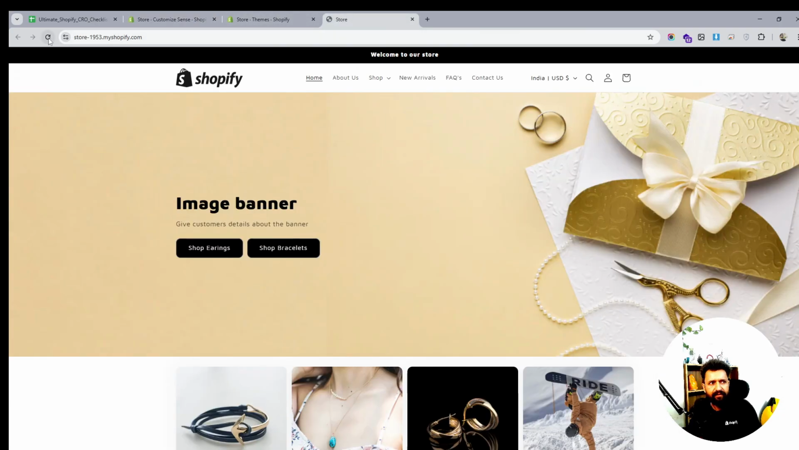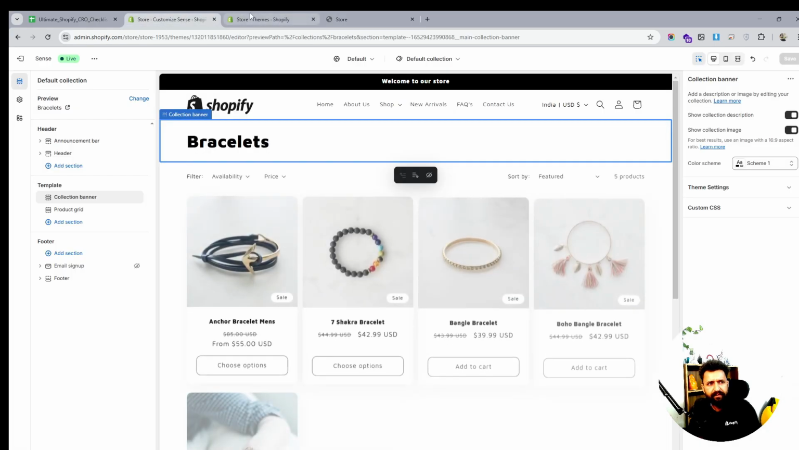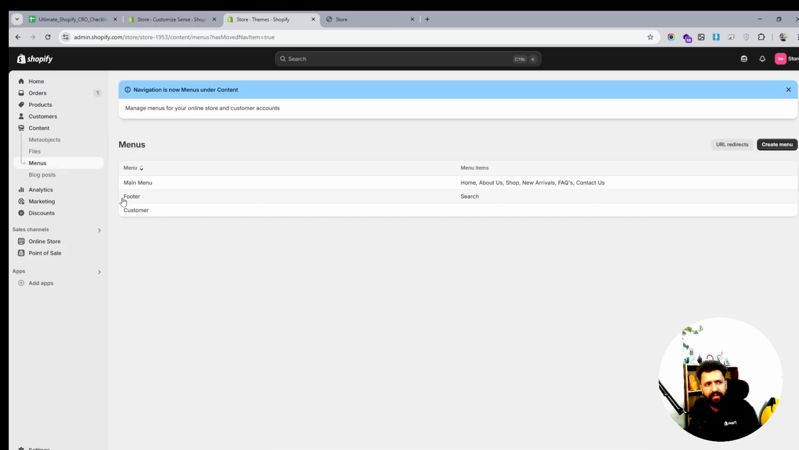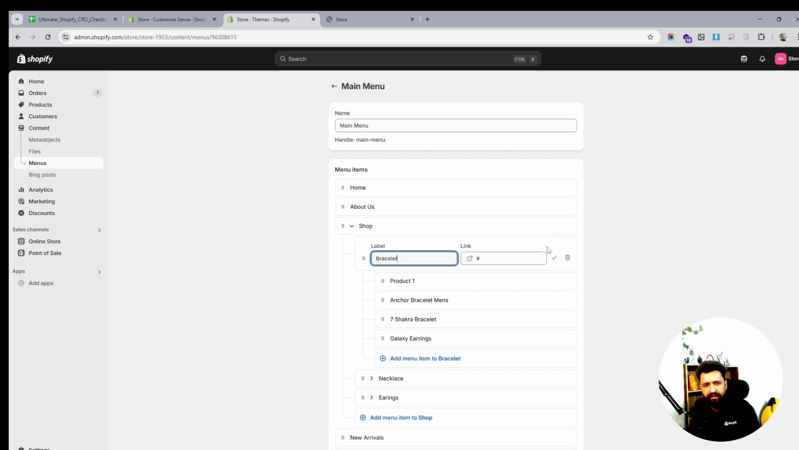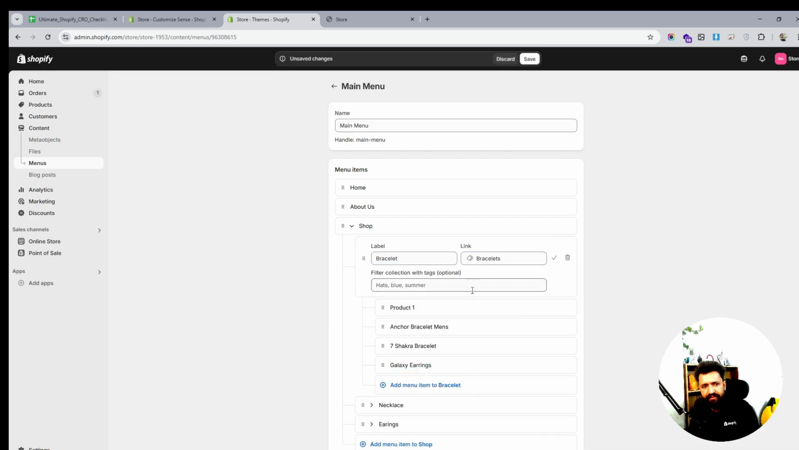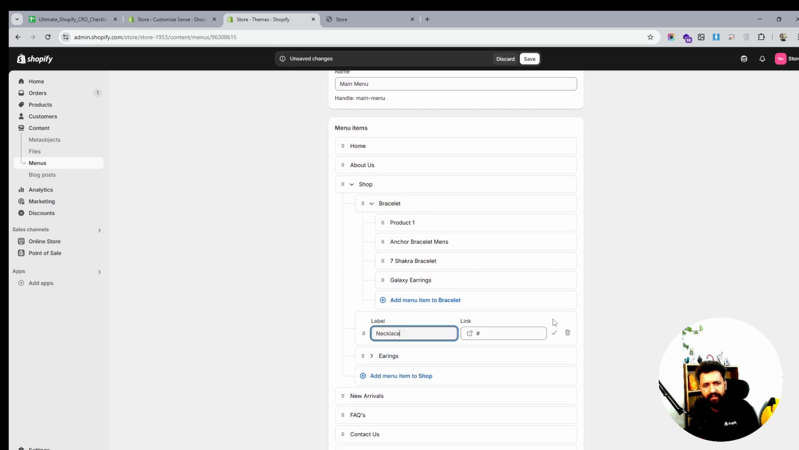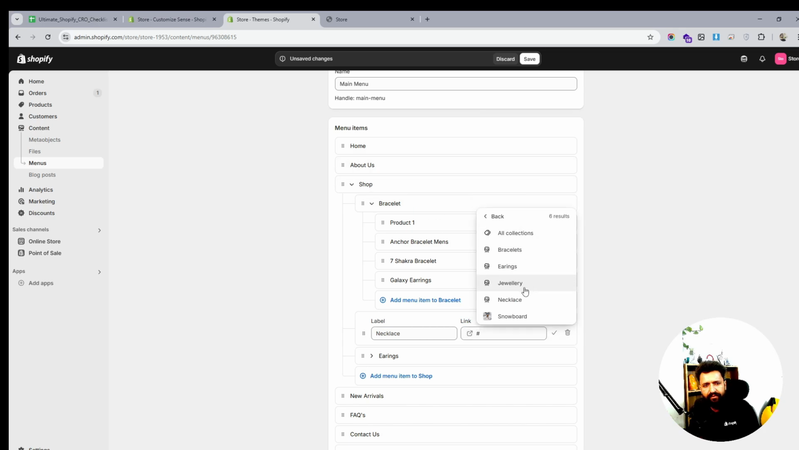Now with that being done, I'll have to update the menus a little bit. So I'll update the navigation, so that this bracelet link should be updated to the collection bracelets. And then the necklace should be the collection link to necklace.